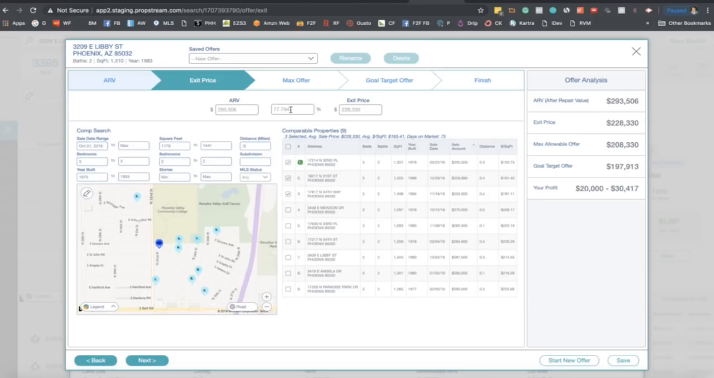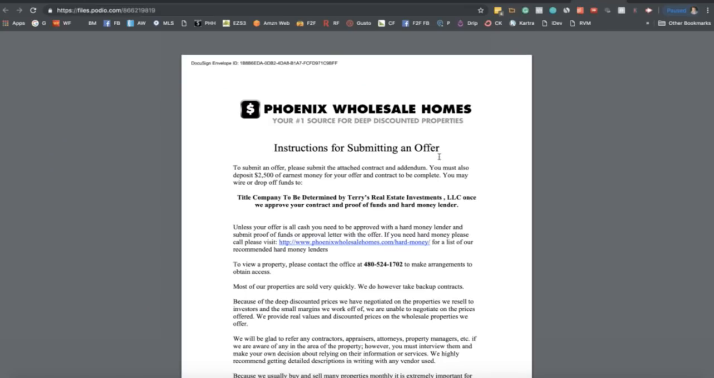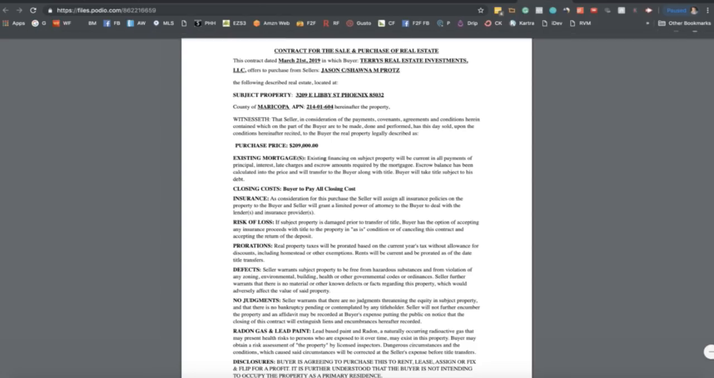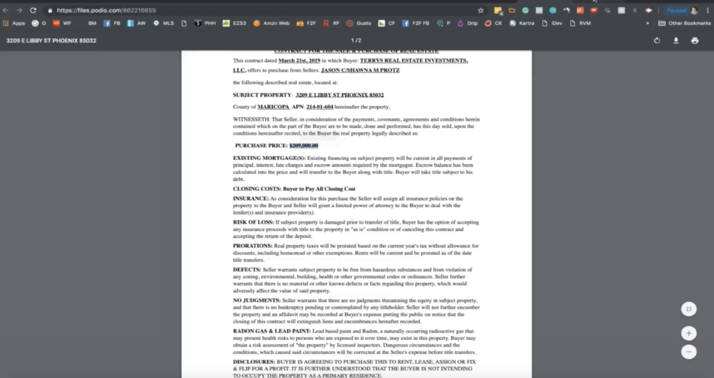Now look at it. It's 77.794% of ARV that we can sell that for. So it gives us an actual exit price of 228, 230. Now, what did we sell the property for? We sold the property for 227. What did we buy the property for? We bought the property for 209.